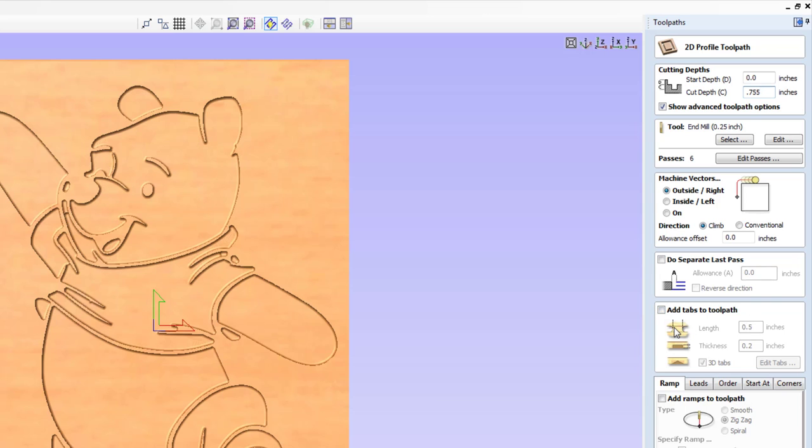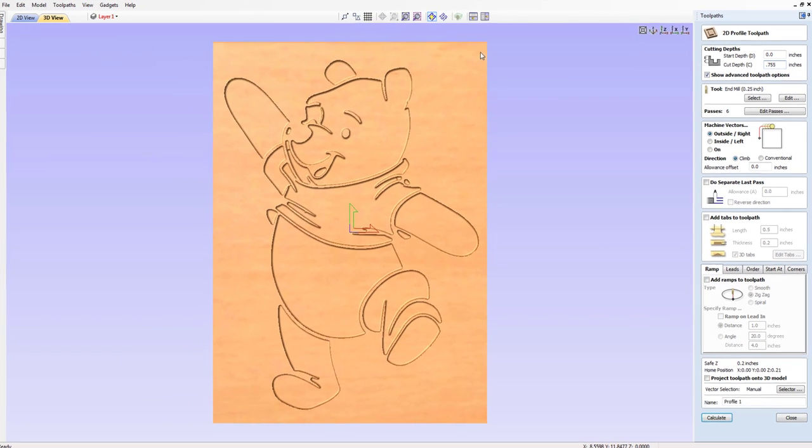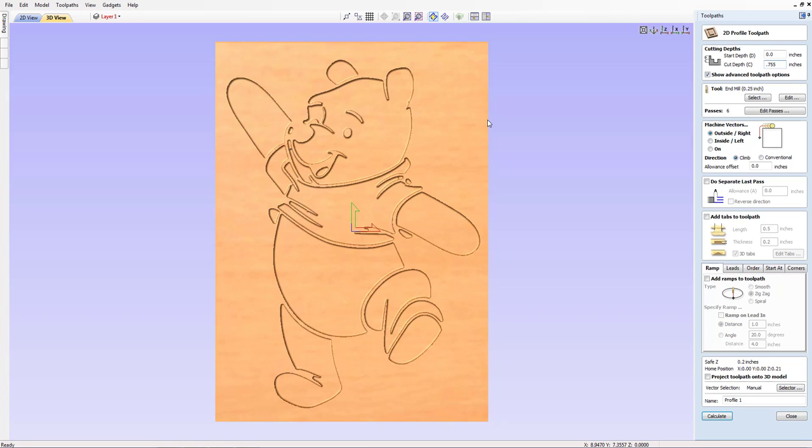Tabs, depending how you mount this to your spoil board, you may have to use tabs or not. If you just put screws through the corners into your spoil board, you're going to need tabs. If you're using double-sided stick tape, you won't need tabs. So I'm going to leave them off, and I usually use the double-sided tape, or I use the tape and super glue method.